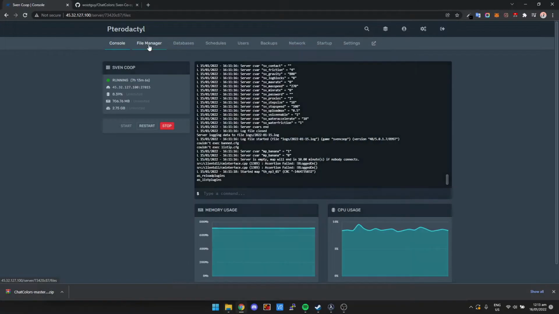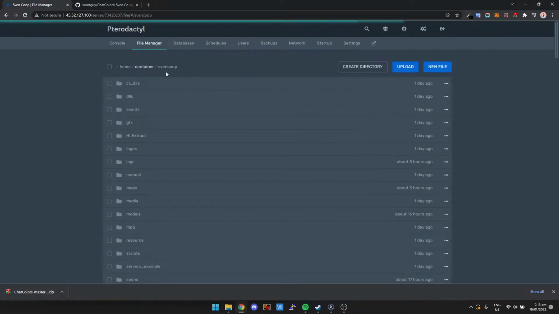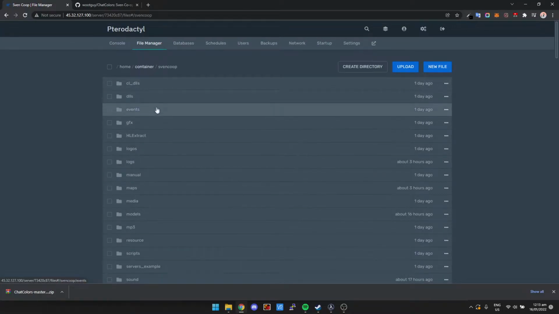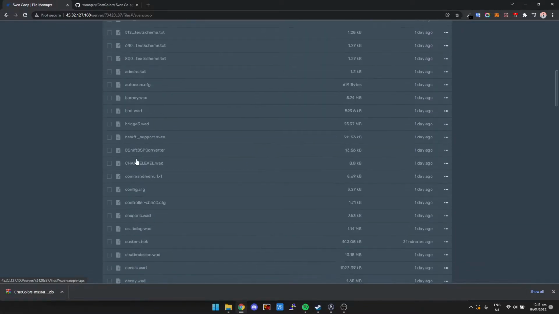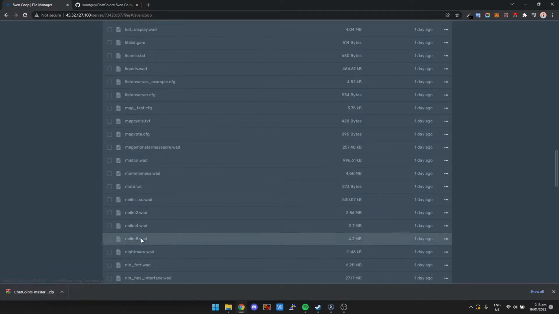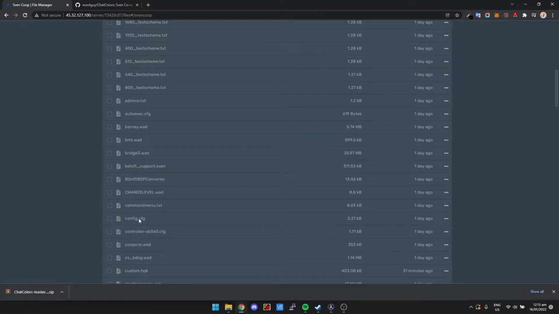And then we need to go to Pterodactyl or whatever file manager you're using for Sven Co-Op. It's all the same. We need to go to the root directory. So in my case, it's just /Sven Co-Op. And you'll know you're in the right place when it's got the maps directory and you've got your server.cfg in here. So yeah, I've got server.cfg. So we're in the root directory.